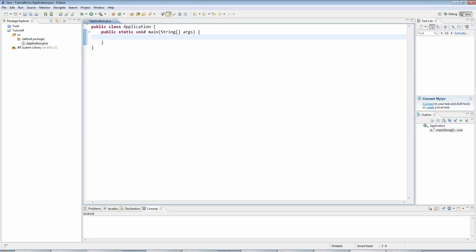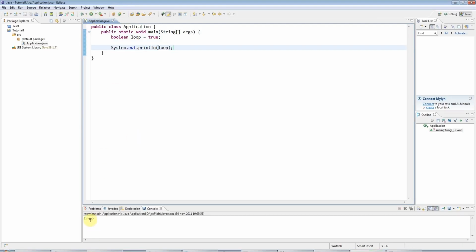Okay, so in the first tutorial we saw the Boolean type, which can be used to store a true or a false value. So I could create a Boolean, for example, what should I call it? Well, I'll call it loop for reasons that you'll see later, and I could set that to a value like true. And I could output this, sysout, control space, loop. Run the program, and we've got true out here.